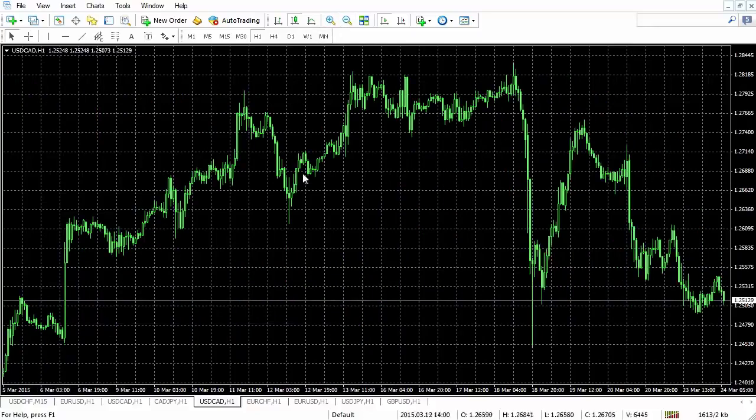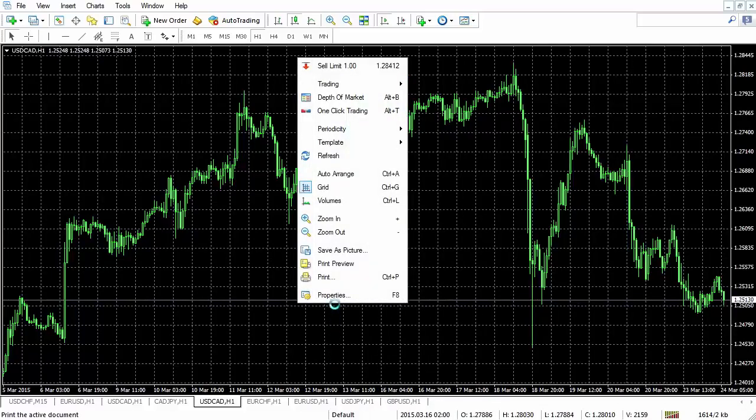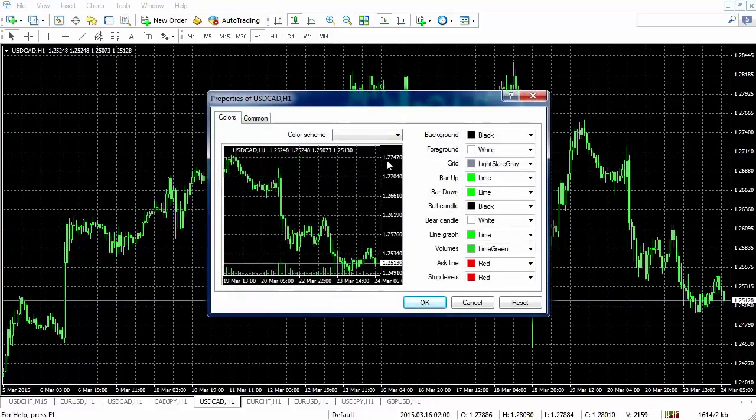I can right click on not a candle, but just a blank spot on the chart. Let's do that so this shows up. And then at the bottom, we have properties. Properties window will pop up. And first thing you're going to notice, the first tab is colors. The background color is black. The foreground is white. The foreground is going to be the numbers and so on the side. The grid, that's the grid that you see, the squares in the back.